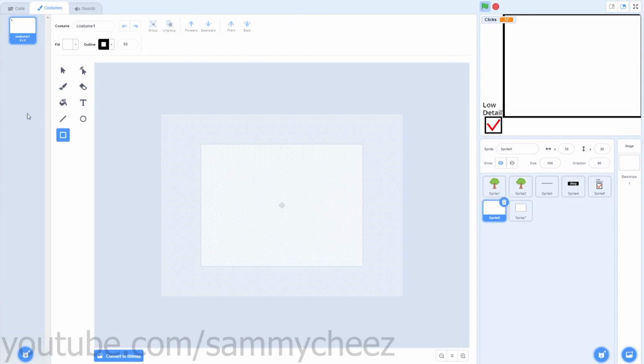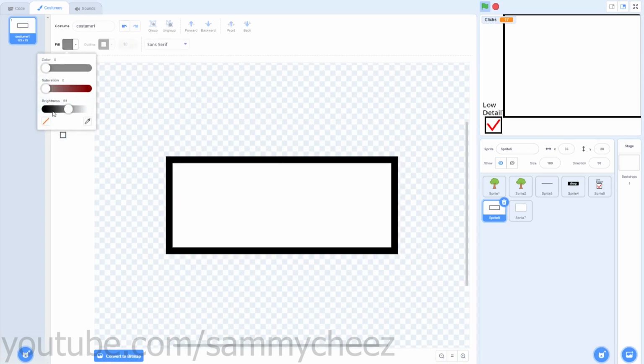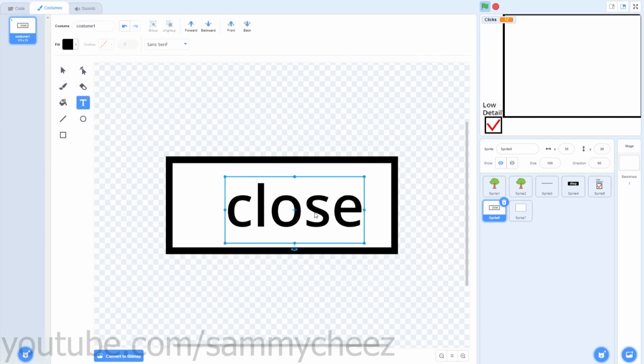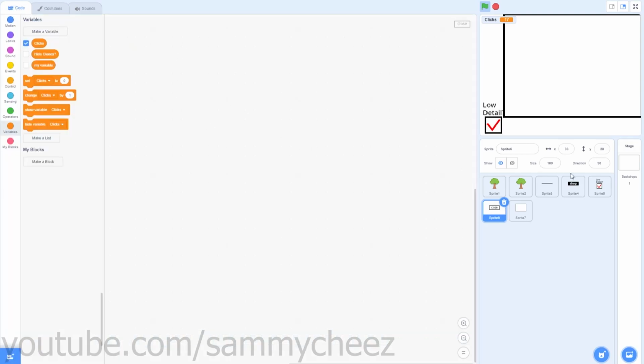Go to the other sprite, and now you want to make a close button. So if you're in the shop, this will be the close button. So I'm just going to make a little button that says close. So make a little rectangle, grab the text tool, make the fill black, and make sure it says close. Resize it and put it in there. Go to code, and we will be coding the shop button and the shop background and the close button now.